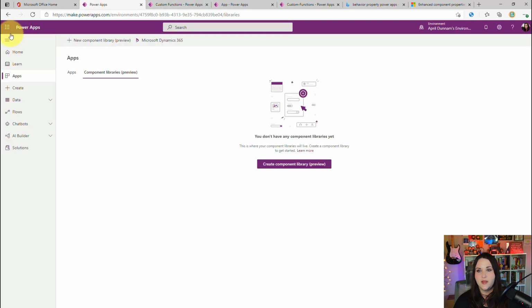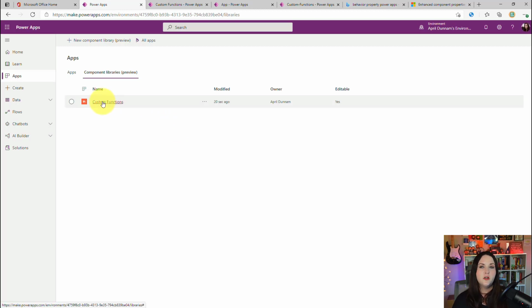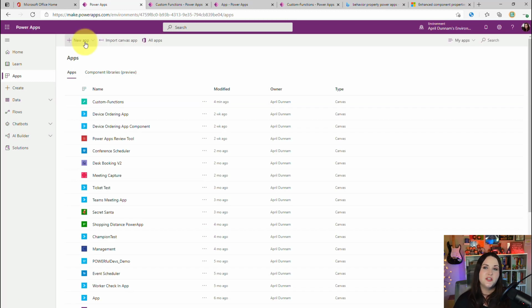So if we go back to make.powerapps.com and refresh the page here that has our component library tab selected, we'll see a brand new component library called custom functions. This will be the one place that we go to add new custom functions and to edit the ones that we currently have. And we'll use this component library to import in those components in any application that we want to use. So let's do a new application. We'll do a Canvas app again.